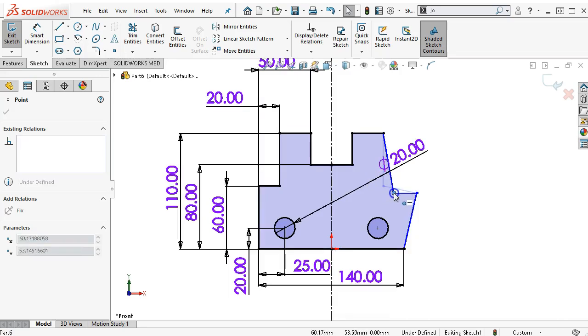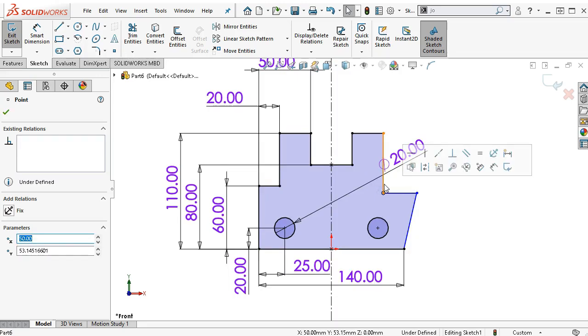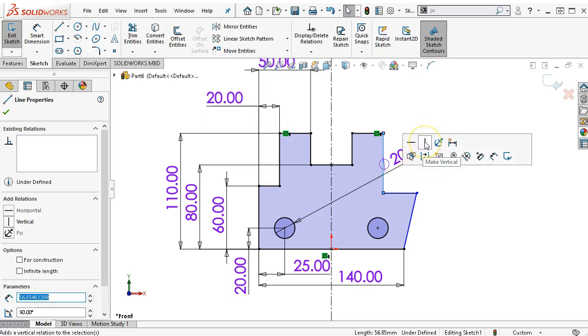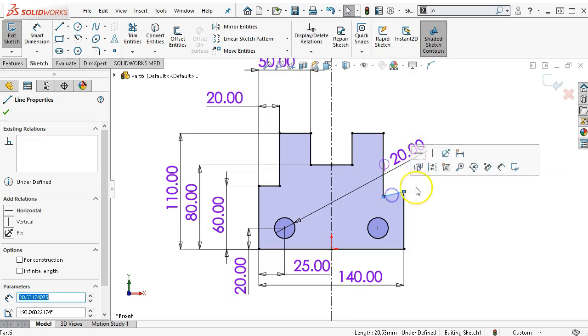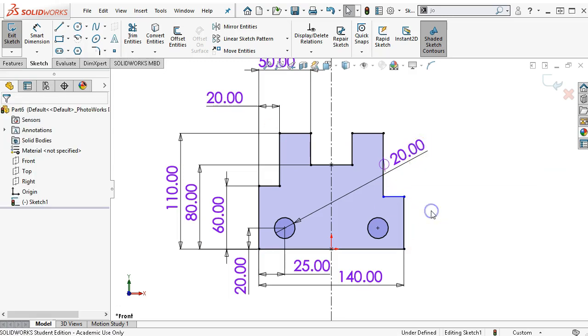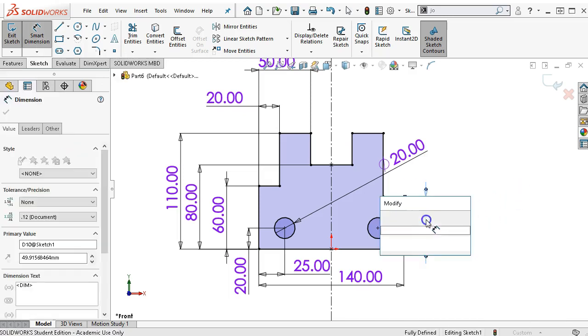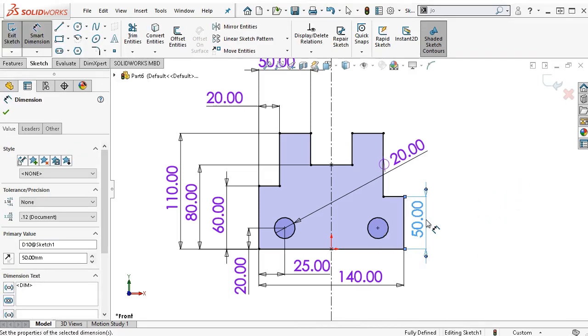Alright, so that breaks the symmetry in those points, and I'm going to need to go back and manually add a vertical, manually add a vertical, and manually add a horizontal. Now I can put in a dimension of 50 and end up with a desired result.